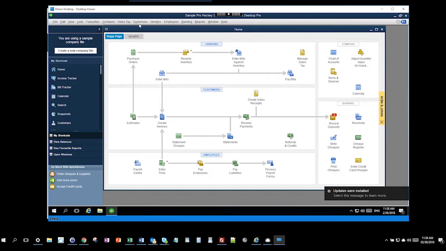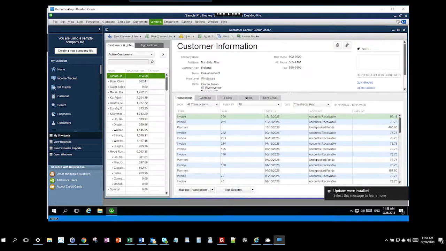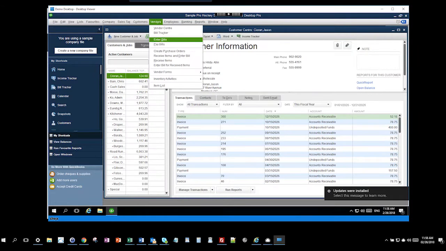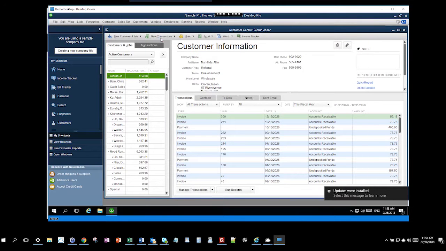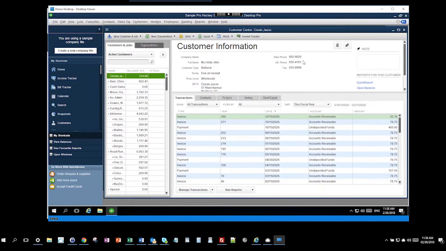So I mean, you go through customers, customer center, vendors, pay bill. You can see it behaves just like it's loaded on your desktop. It doesn't matter what application or where you're logging in from.